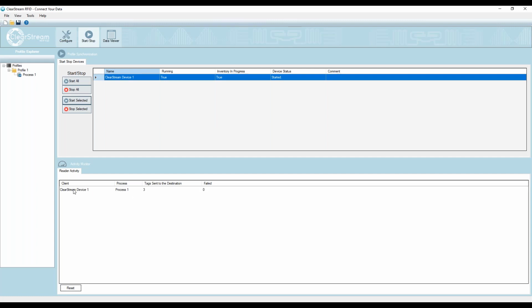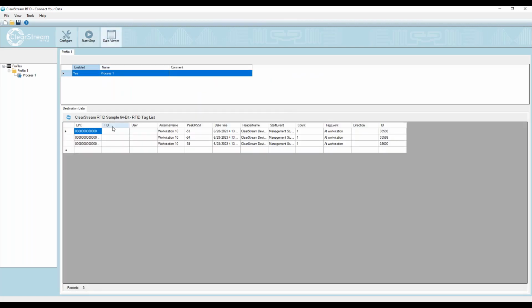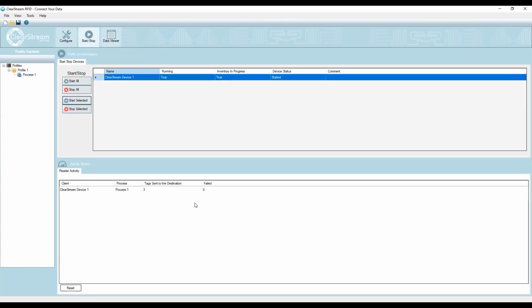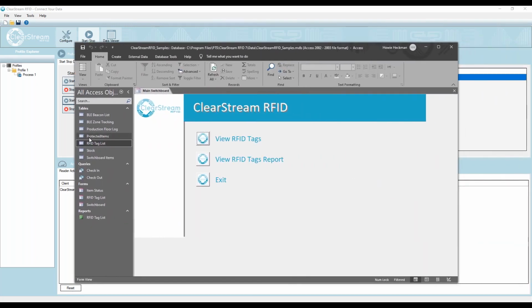There it goes. So you can see here, ClearStream device 1, tag sent to destination 3. If I go to the database here, you can see those 3 tags now that I have, each scanned by workstation 10. If I then go ahead and pull the 3 tags off of the antenna and pull them away, I'm going to get the event in a little bit here that the tags are no longer visible directly to that database table. The one thing I will do is open up that Microsoft Access database just so you can see that it's going directly into the database.